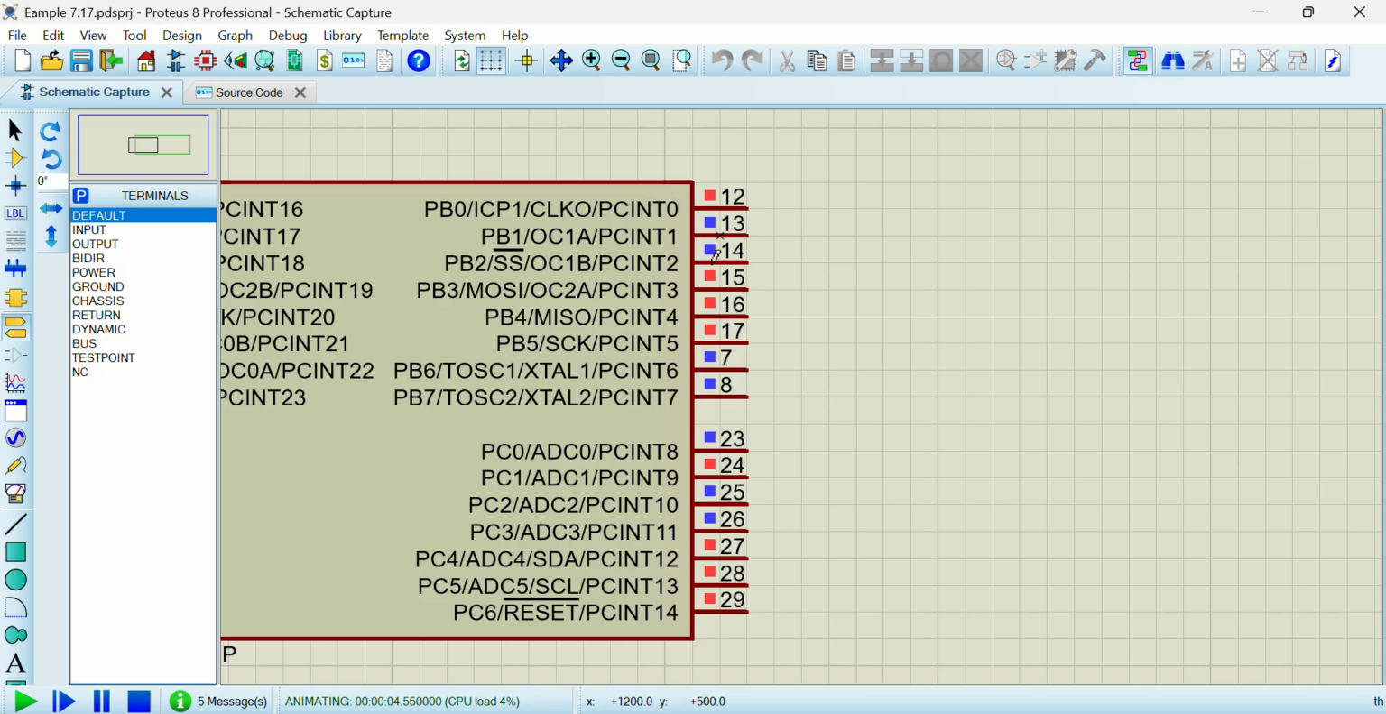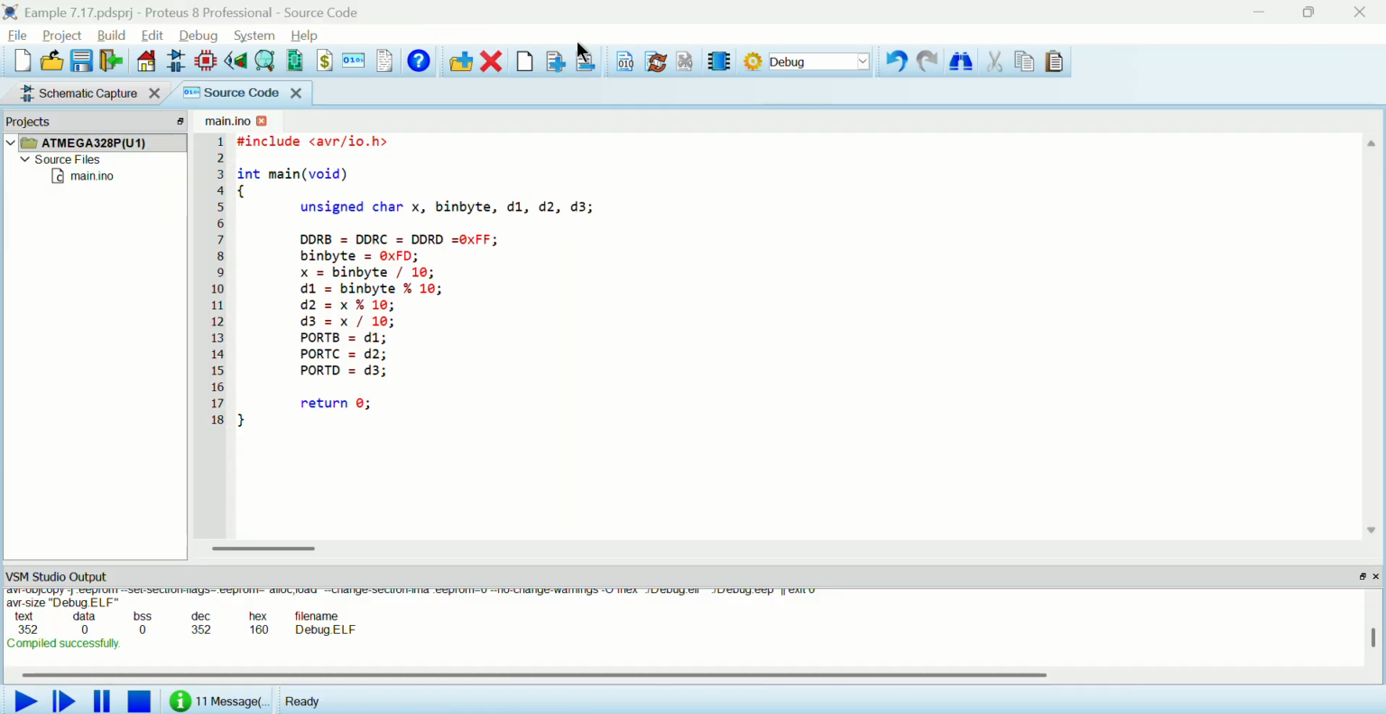It will give these values at port B and port C. So that is example 7.26. This is example 7.31. As you can see, we have declared 5 variables in it. First there is X, then bin byte, then D1, D2, and D3.